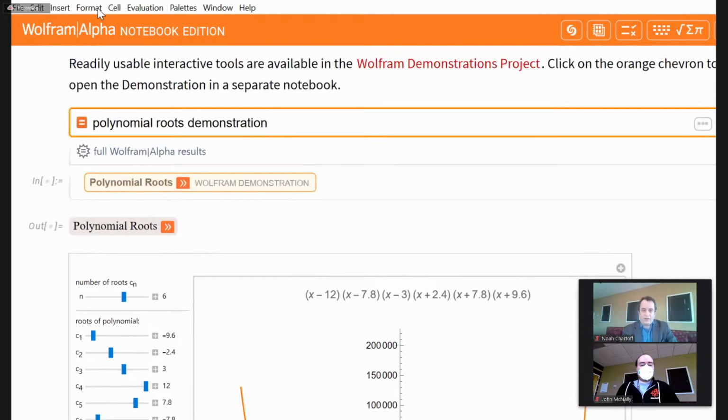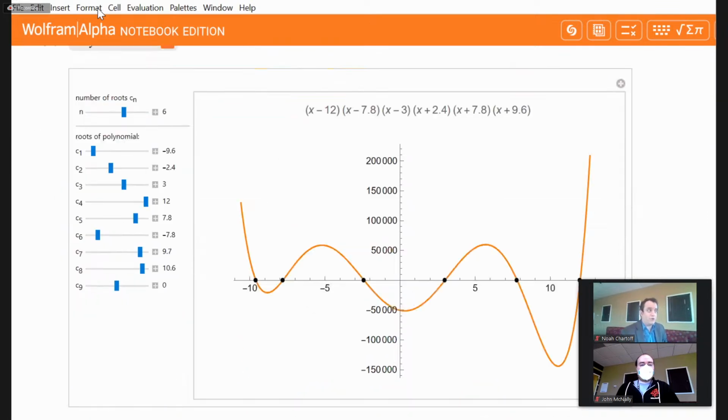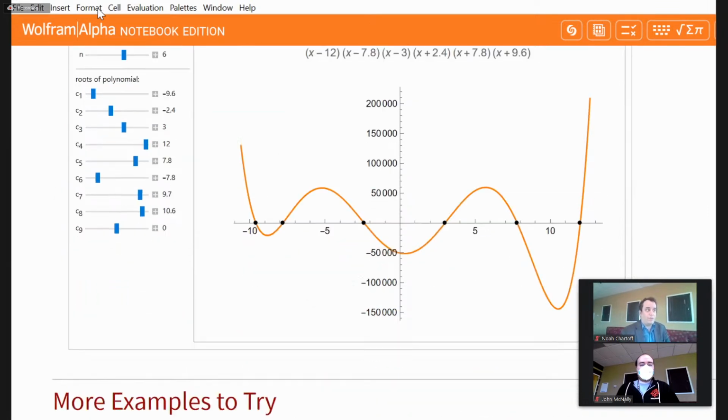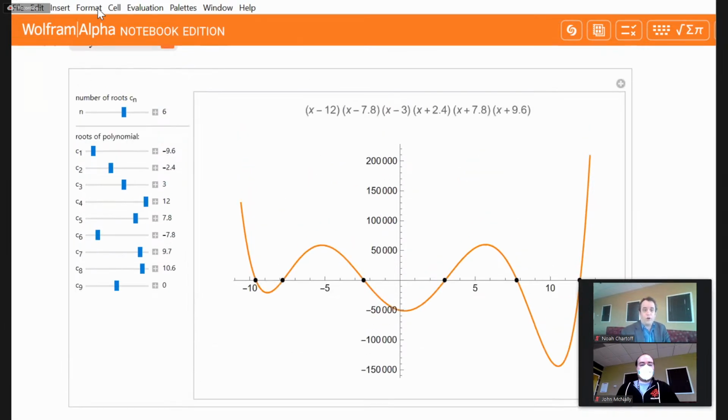This, on the other hand, is a demonstration, which means it wasn't actually created by people at Wolfram necessarily. It was created by someone in the Wolfram community, maybe a teacher, maybe a graduate student, but someone who wanted to create this for probably their own purposes to demonstrate something. And then they shared it with other people so that they can use it.